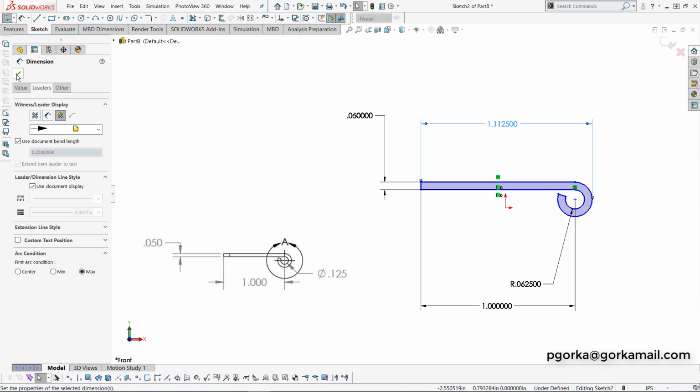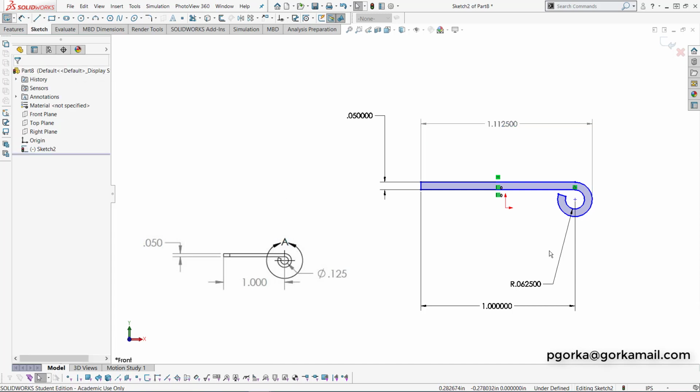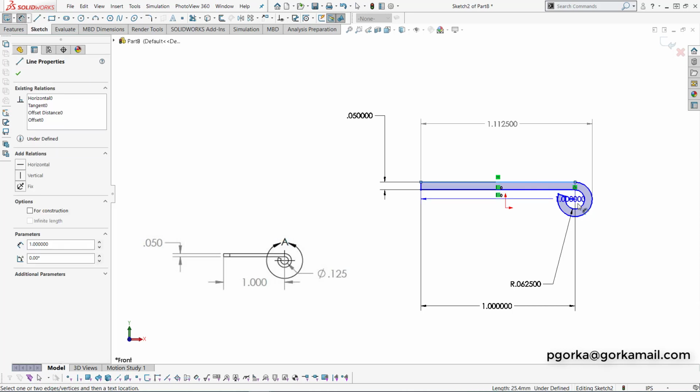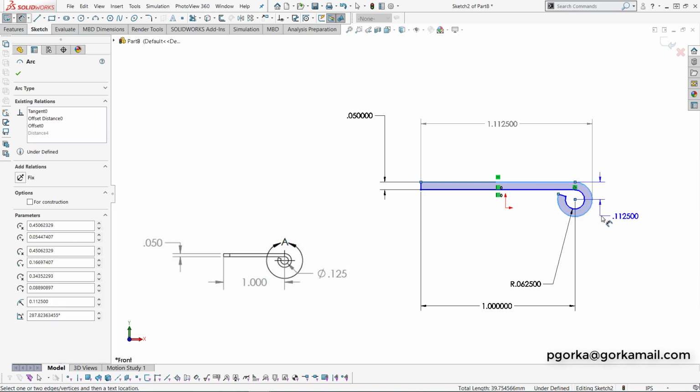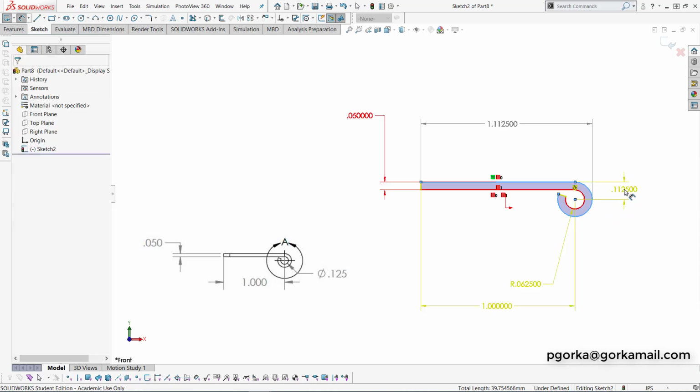So I'm going to close the dialog box for now, and I'm going to try to do the same thing going vertical. So I'm going to go to my Smart Dimensions. I am going to click on that straight line or horizontal line. I'm going to click on my radius. I'm going to position the dimension where it kind of makes sense.